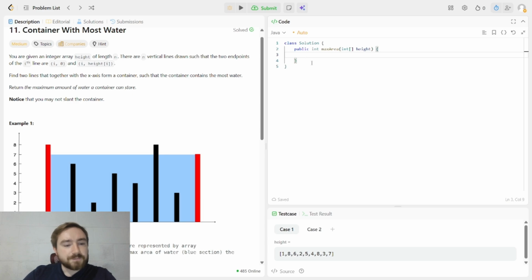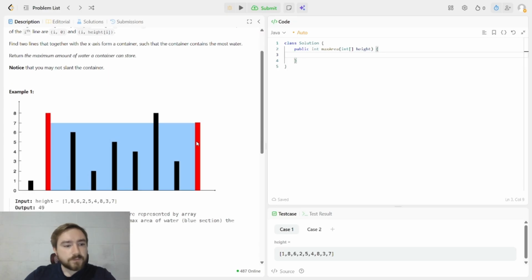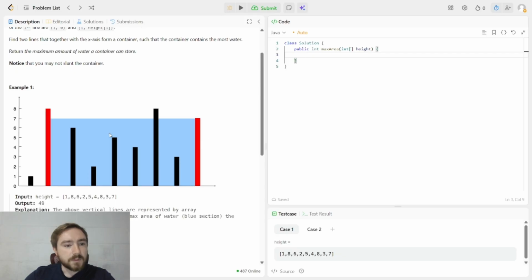So we see that n is height's length. So that's how many lines that we have. Each index is the current line, and the value at that index is the height of the line. So we're looking for two lines that together can contain the most amount of water. And if we look at our example here, we see that that would be 1 and n.